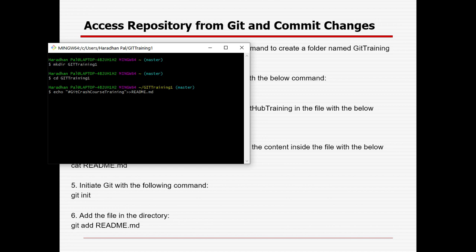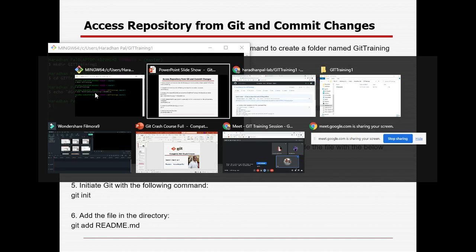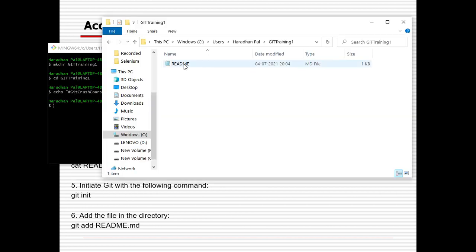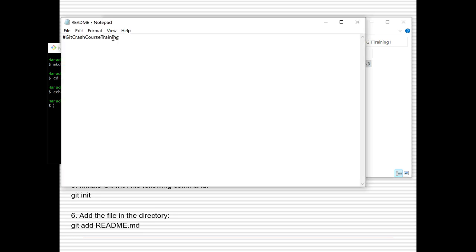So with the help of echo, this is the file content, then the greater than sign, and this is the file name. Immediately the file will be created and that content will be added to your file. Now if you see here, the readme.md file is created, and if you open it, git crash course training has been added. That's how you can create a file and add content.